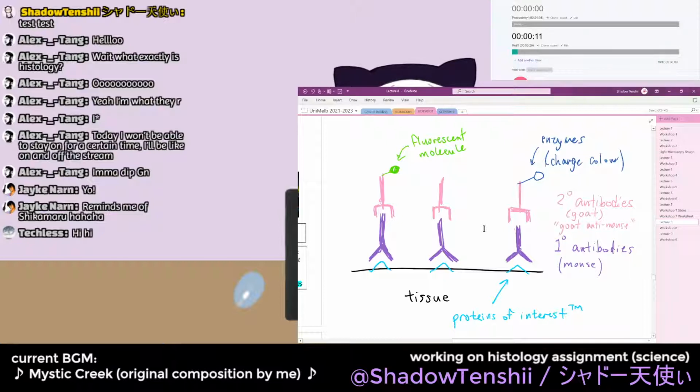So what do now? Secondary antibodies are where the stuff happens. Secondary antibodies can be conjugated, or stuck, to stuff. For example, fluorescent molecules, like this thing. It can be stuck to the secondary antibodies, so that when you look under a microscope, this thing will light up, and then you can tell where the heck your proteins of interest are. And that's one thing that can be stuck on a secondary antibody.